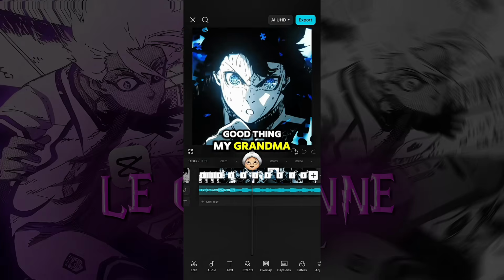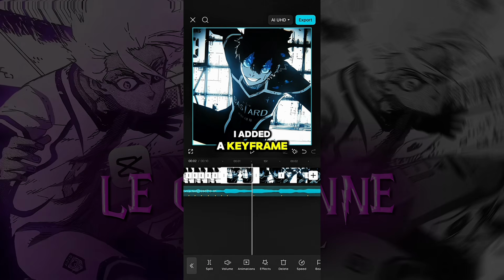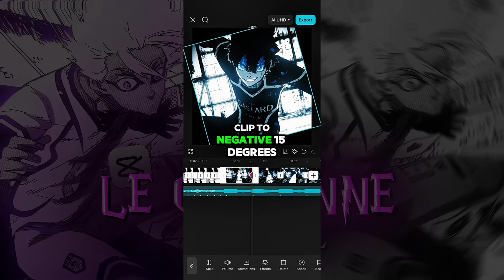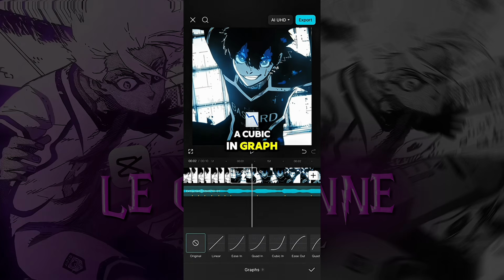Good thing my grandma taught me these tricks. First, on the first clip, I added a keyframe in the middle and another at the end. Then I rotated the clip to -15 degrees, zoomed in, and applied a cubic in graph.